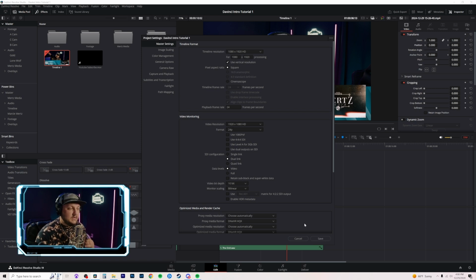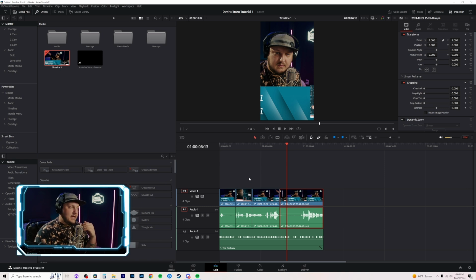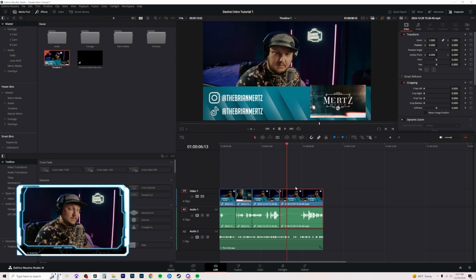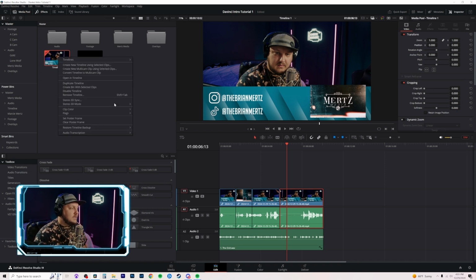The reason I don't like doing this is because this means that every timeline that I make in the session from here out is going to be like that. So what I will do is I will leave it like this. And if I really wanted to make two versions, like say I wanted to have a horizontal and a vertical, which I get clients asking me to do a lot, I will right click on this. I will duplicate said timeline.